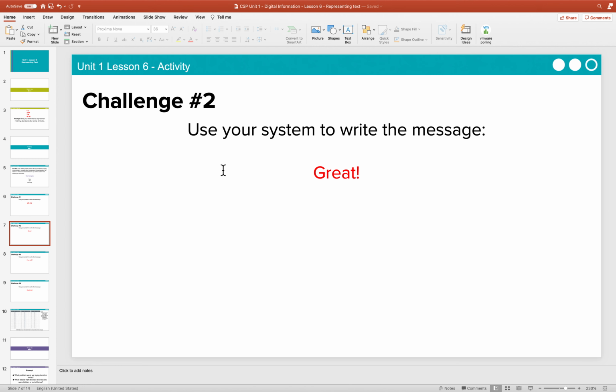So, challenge number 2, use your system to write the message great. Well, I can see more issues here. I can see 2 issues. Go ahead and pause for a minute, see if you can figure out what those issues are and how we might accommodate them. Okay, so the 2 issues we can see here are we now have capitals as well as an exclamation mark. So we've now got special characters. We've got uppercase characters, lowercase characters, and special characters.